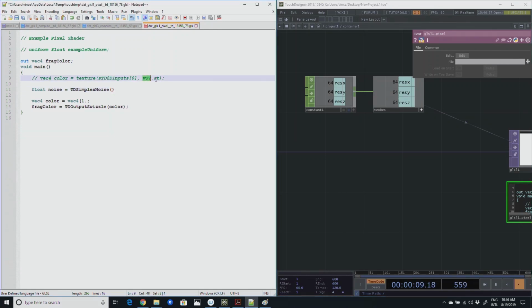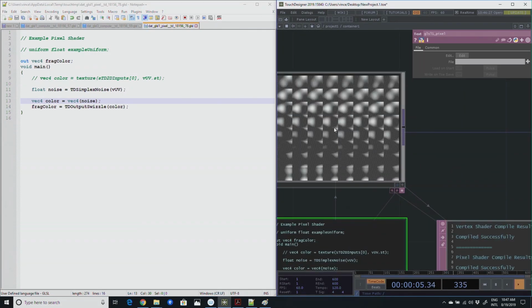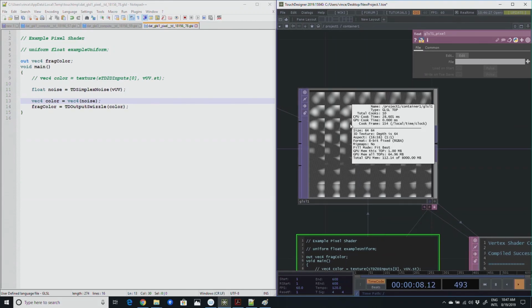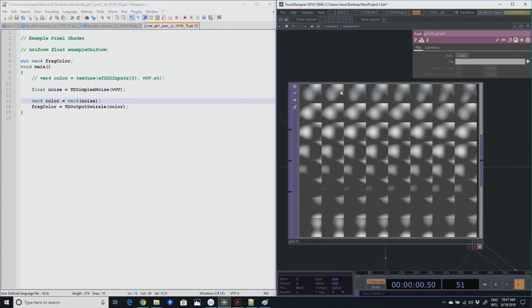And the nice thing is vUV. Most of the time you just use the first 2 coordinates, but it's actually a vec3, and the third coordinate is a normalized coordinate in the depth. So I can just do this and say the color is going to be a vector 4 with my noise value, and save this. Now it's showing us all the slices, which is why you get all these tiny squares. Each one is a Z slice, and then X and Y.